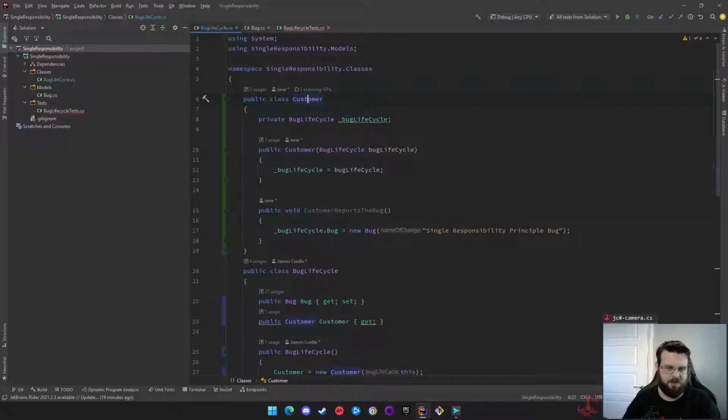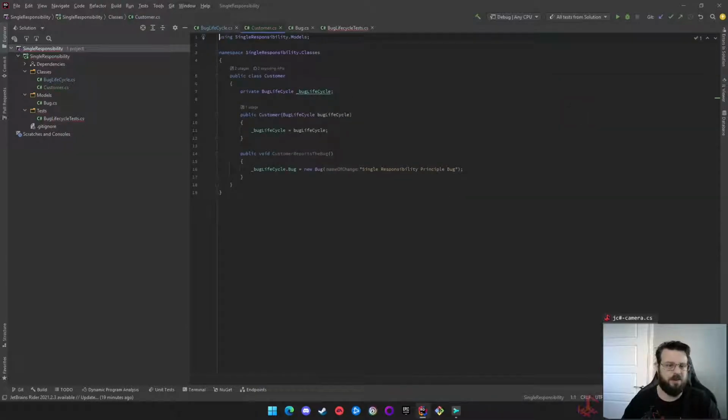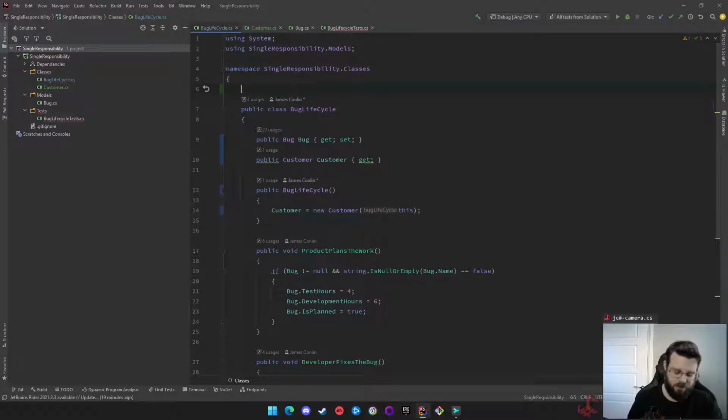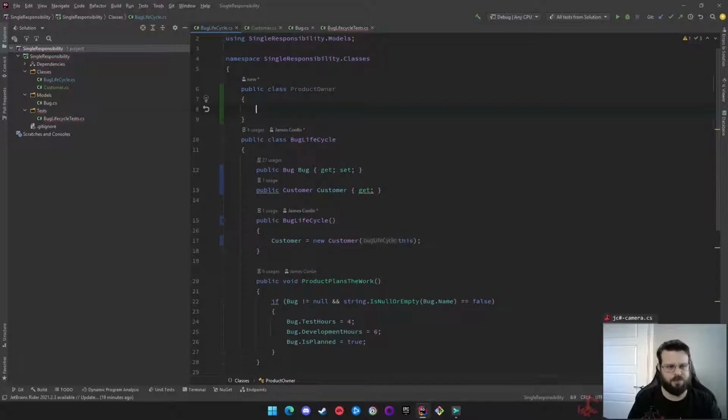So we've now got this customer class here. We can move that out into its own file, which gives us all of that. And essentially now the bug lifecycle is one stage less. So let's do the same with the product. So we'll have a public class. We'll call this one the product owner, because that's generally what they're called.